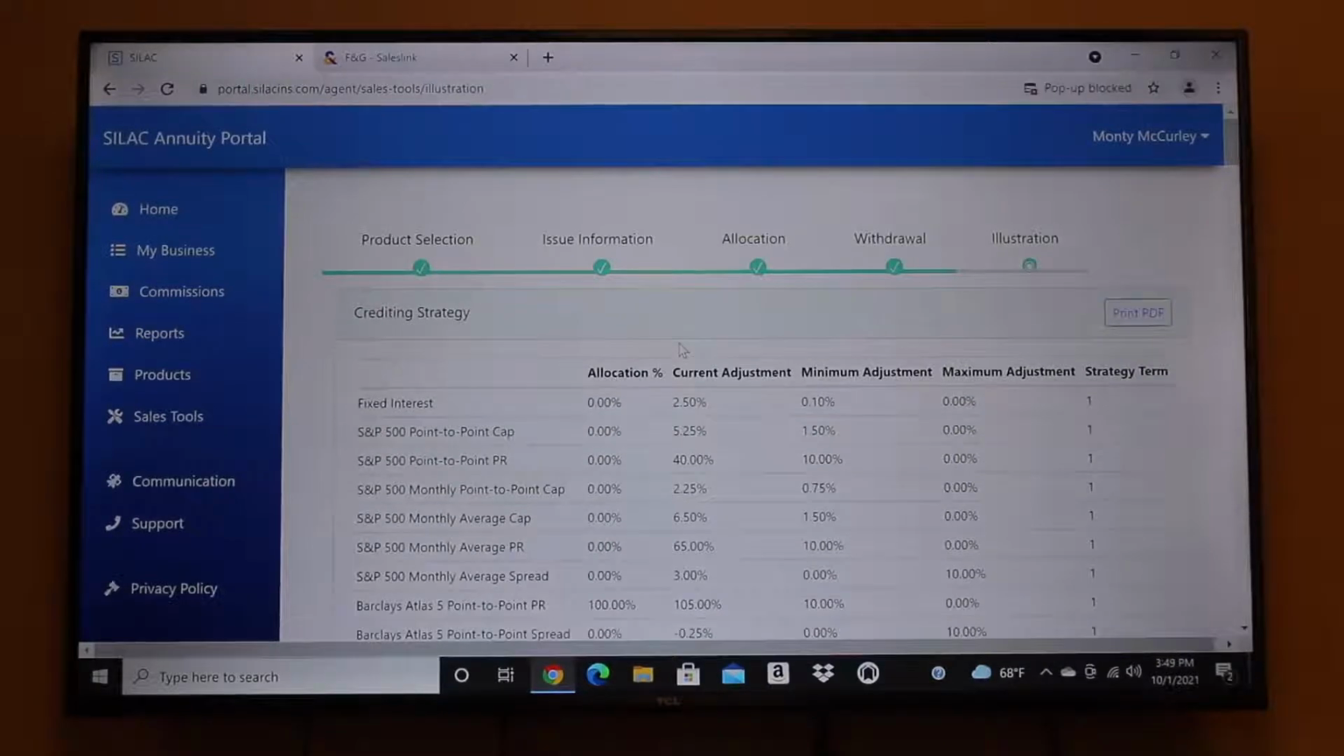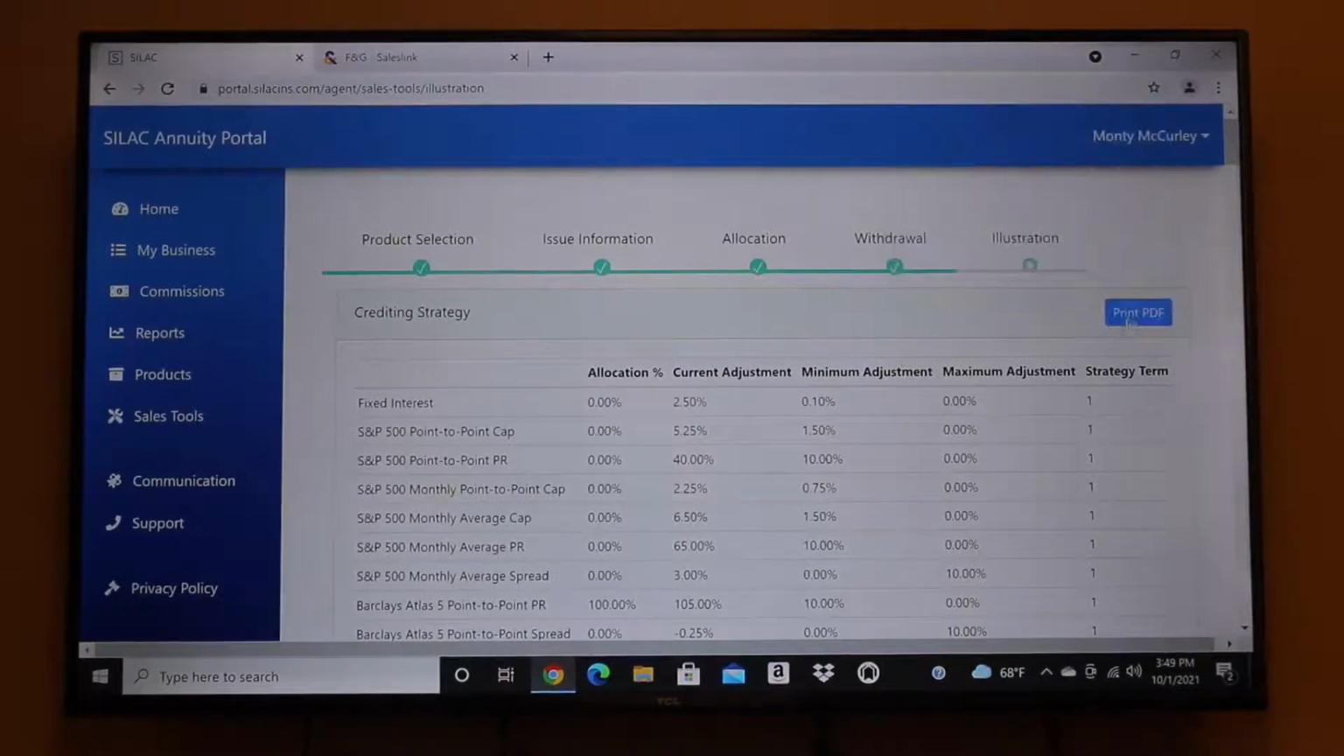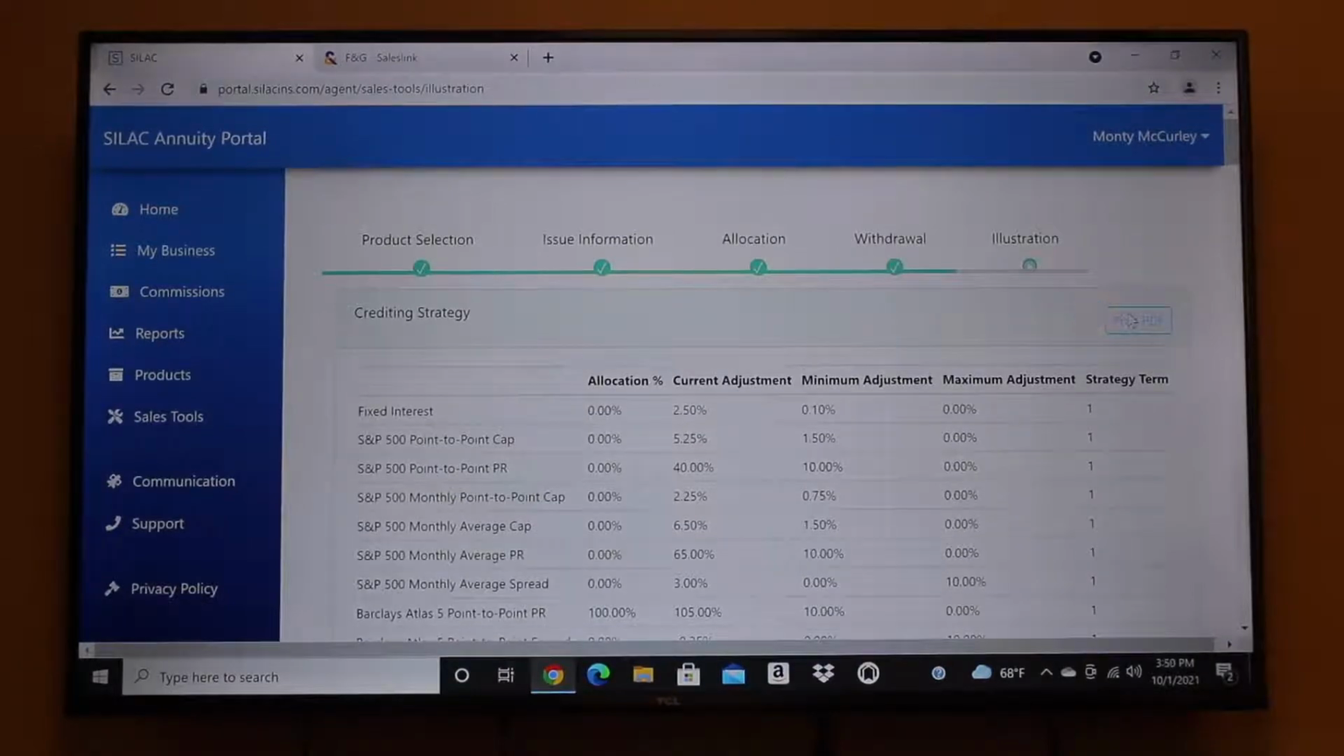It'll populate eventually. Oh, we have to pop up more. All right, we'll try that one more time. Print the PDF, that's going to pop up, and we'll take a look at that.